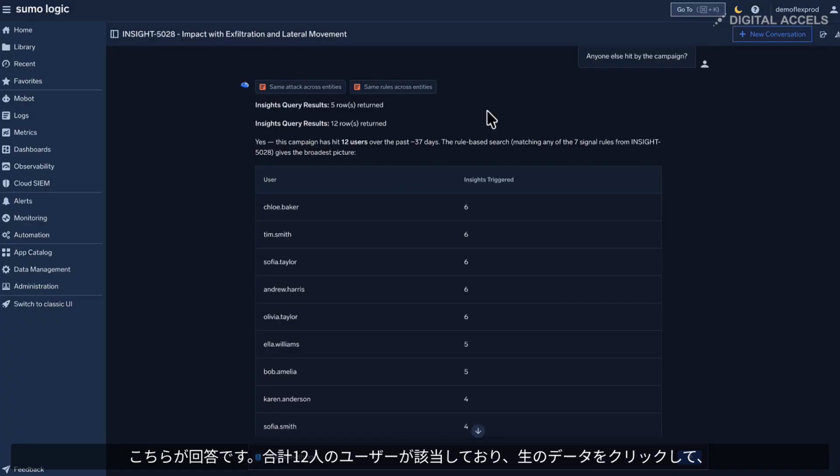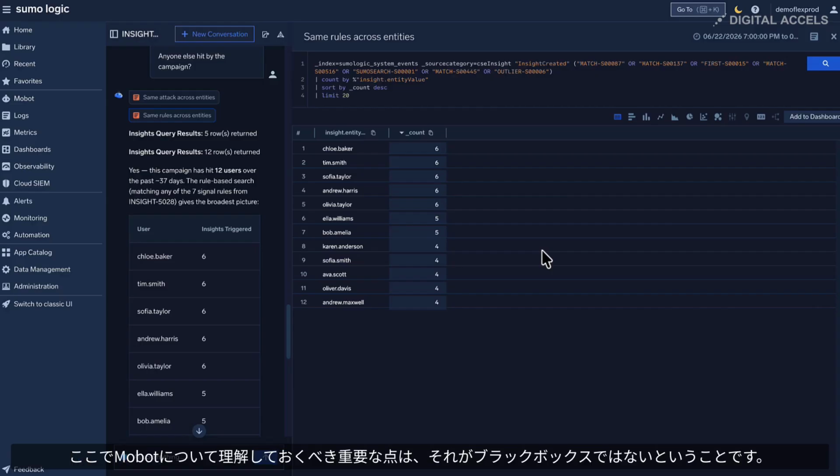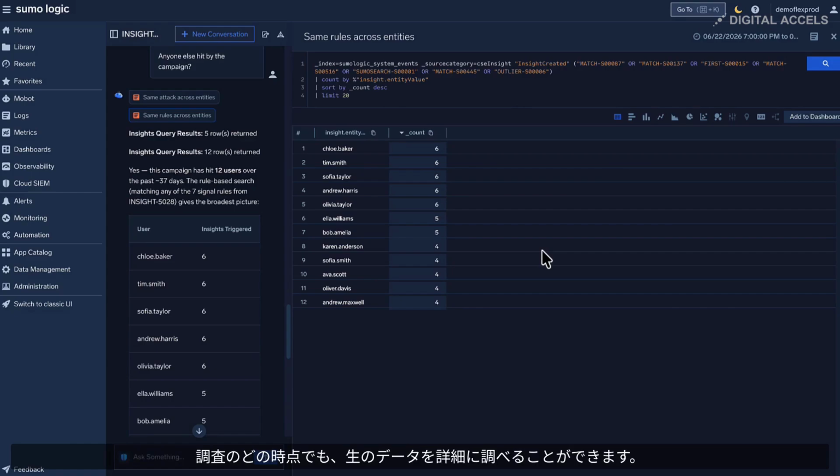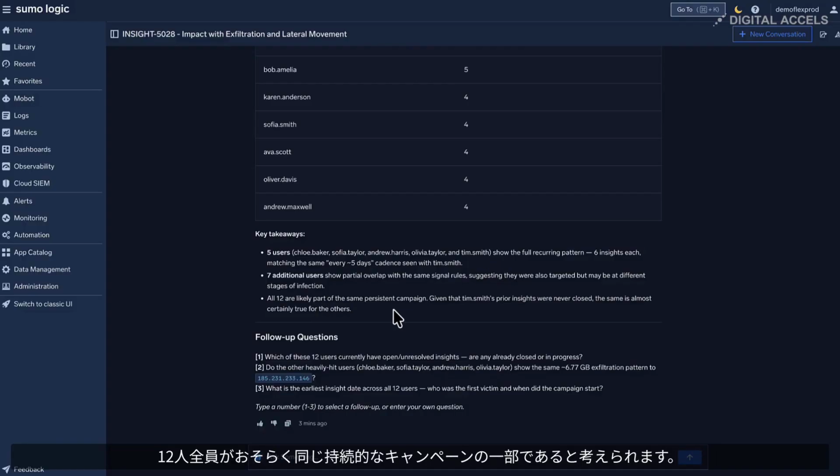And here's the answer. 12 users in total, and I have the ability to click into the raw data to understand what query was used to pull this answer back. That's something important to understand about Mobot, that it is not a black box and you are able to dig into the raw data at any point in the investigation. And here I see key details like 5 users show the exact same pattern, 7 users show a partial pattern, but all 12 are likely a part of the same persistent campaign.